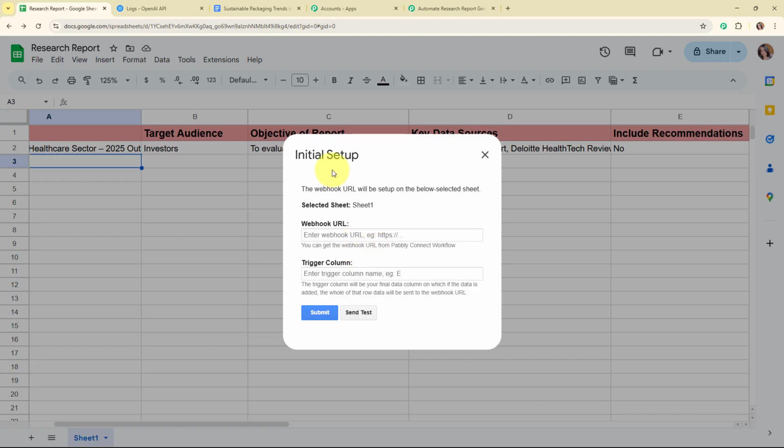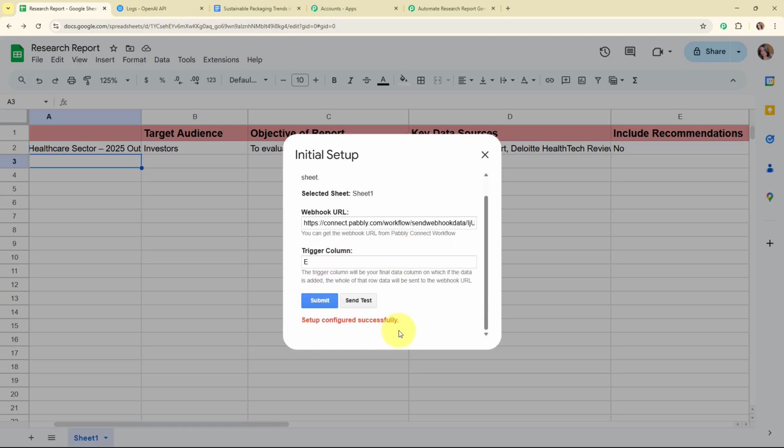Now here at this initial setup, you can see it is asking me to enter the webhook URL and the trigger column. So for the webhook URL, I'm going to enter the webhook URL that I've received in my Pabbly's workflow, and here for the trigger column, it says the trigger column will be a final data column on which if the data is added, the whole of that row data will be sent to the webhook URL. So here you can see in my Google Sheet, my last trigger column is column E. So here I'm going to add my trigger column as column E, and then I'm going to click on this submit. And here you can see it says setup configured successfully. That means we have successfully set up a webhook inside our Google Sheets.